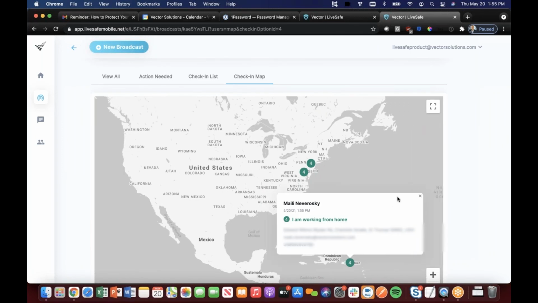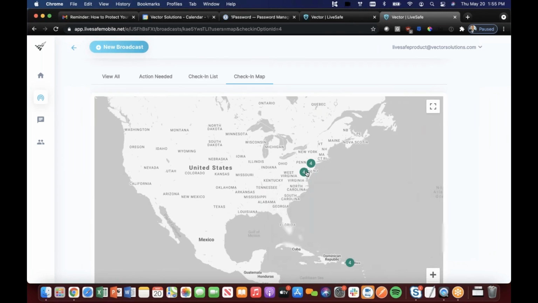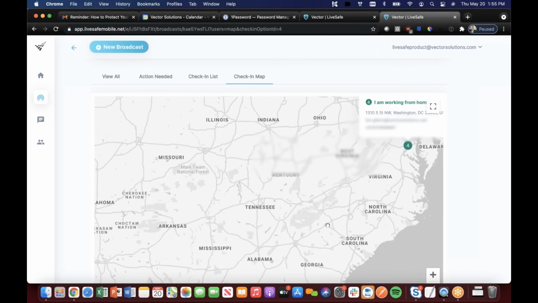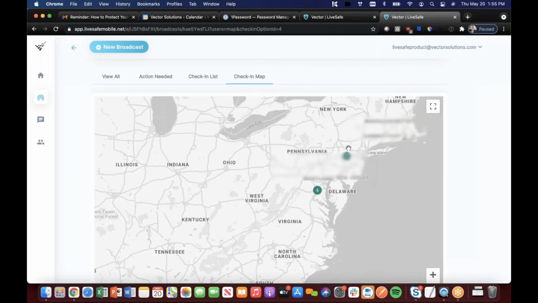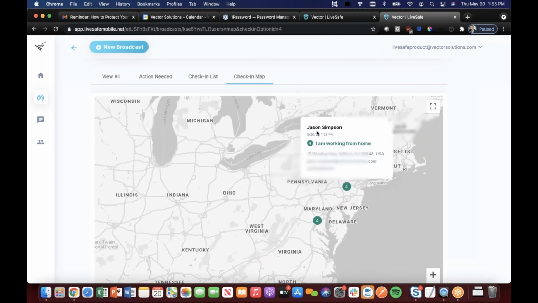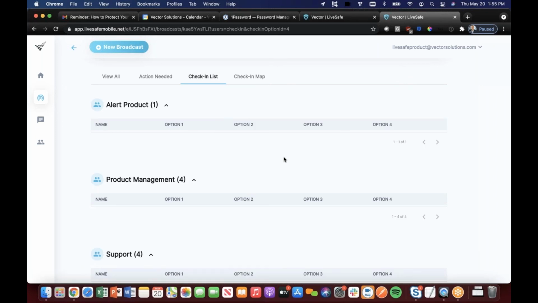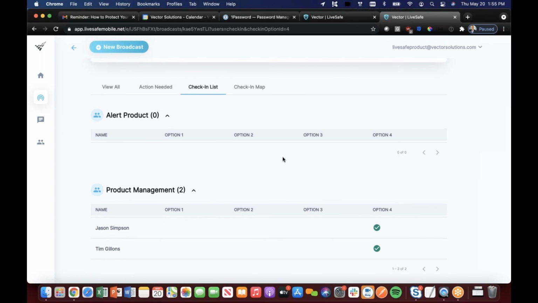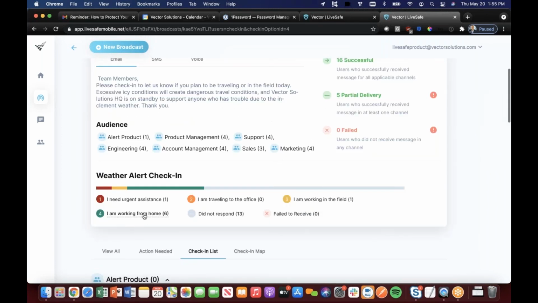We have Miley working from home in Puerto Rico, so quite jealous of her. And then you can, again, drill into all of the employees, and you can say that Tim is safe, he will not have any issues, Jason is all good. But again, the power of the check-in, getting this immediate feedback is really critical, not only for crisis communications. This really helps you across the board in creating an effective communication strategy for your organization.